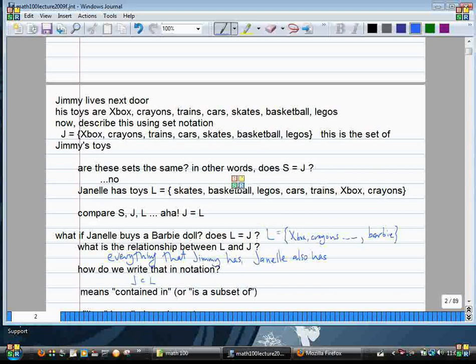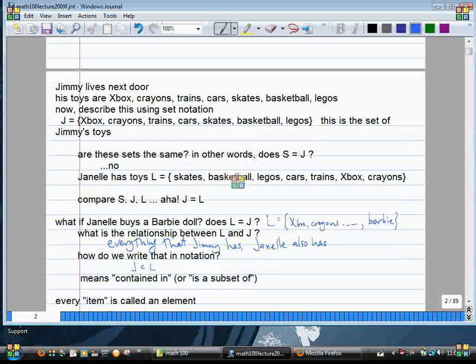Now so far I've been calling this stuff. It's not really called stuff. In math, it's called an element. Yeah, it's like a little C.